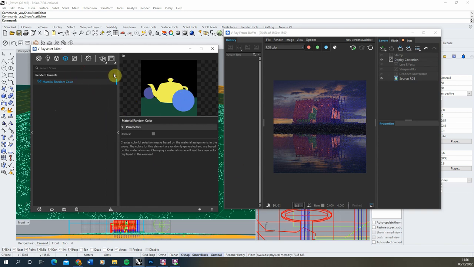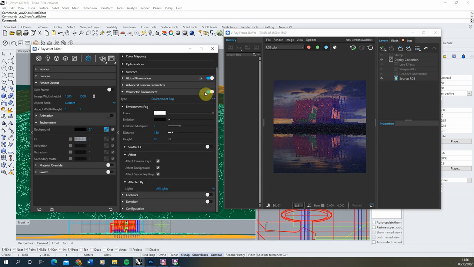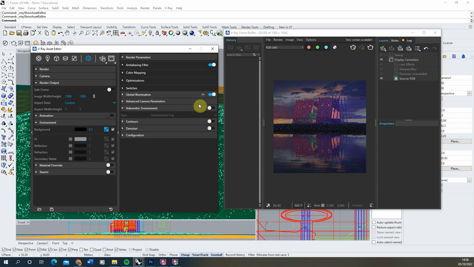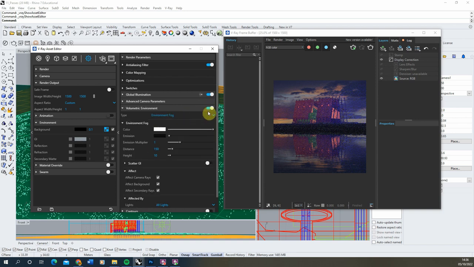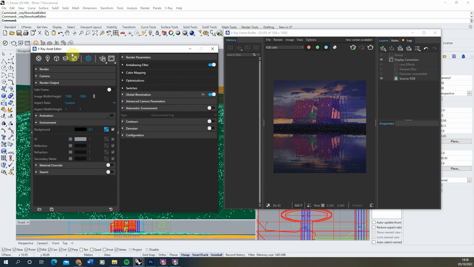Now before we test this out, we need to first make sure we go to the settings and turn off our volumetric environment, because this will slightly change the way that these render elements work. So what we'll be doing is rendering the scene without our volumetric environment, and then we'll do another render with it added, so we're going to have two versions of our scene at the end. So we're going to turn this off for now. Don't worry, once you turn it back on, it will remember all the settings, so you can just click it off for the time being.